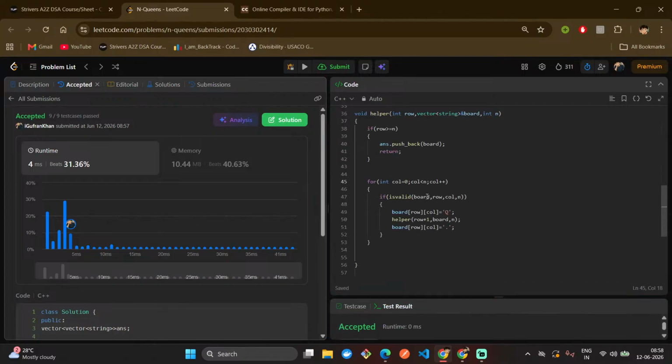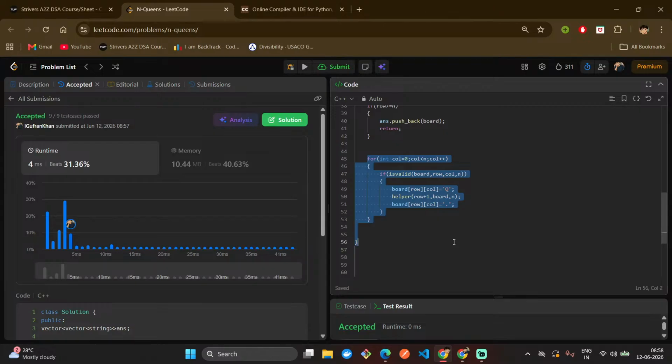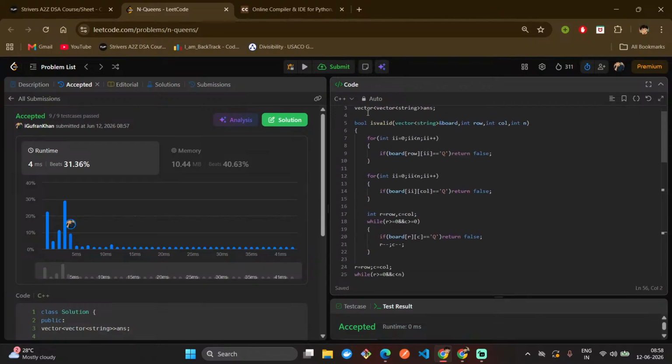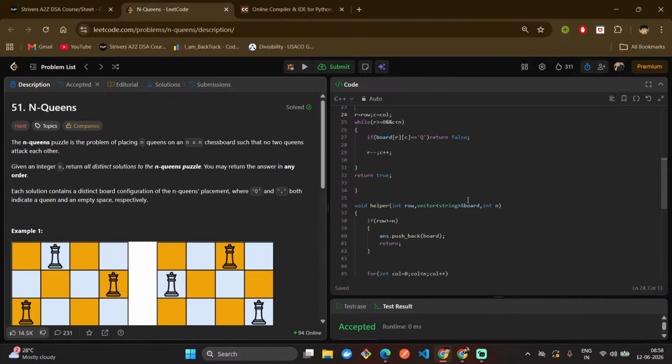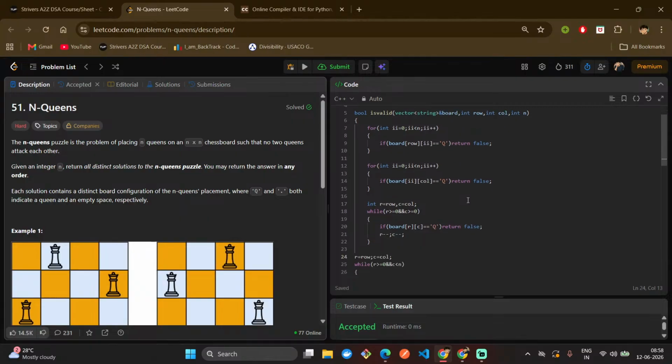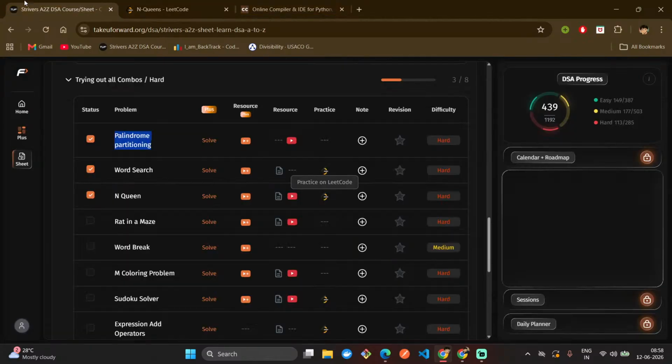So what do we have today? We just have to do this much, the function for validity checking, right? Checking the function. Now let's move to the next question: the rat in a maze.